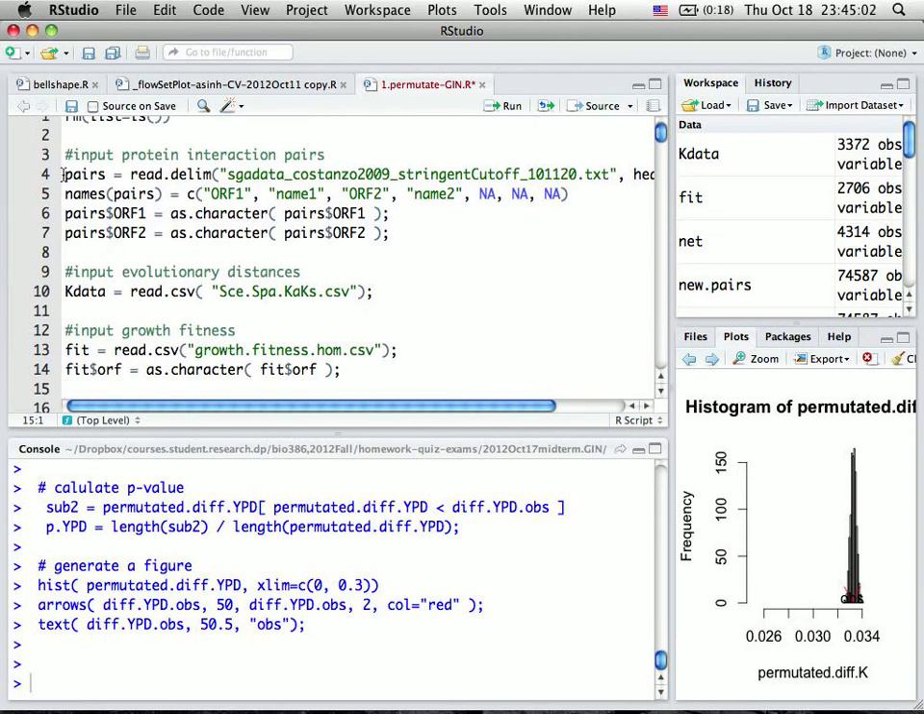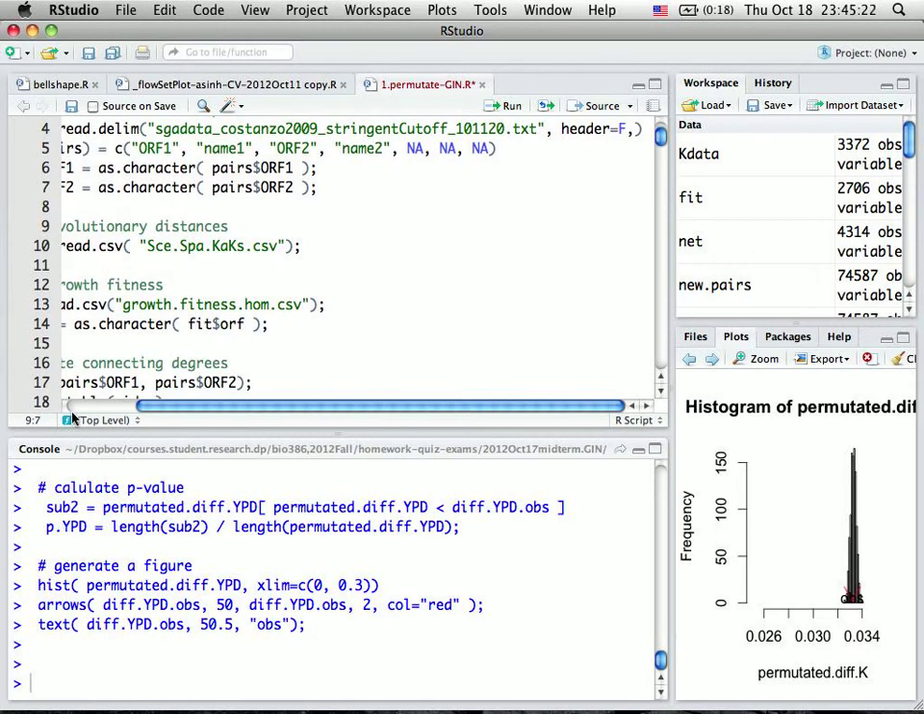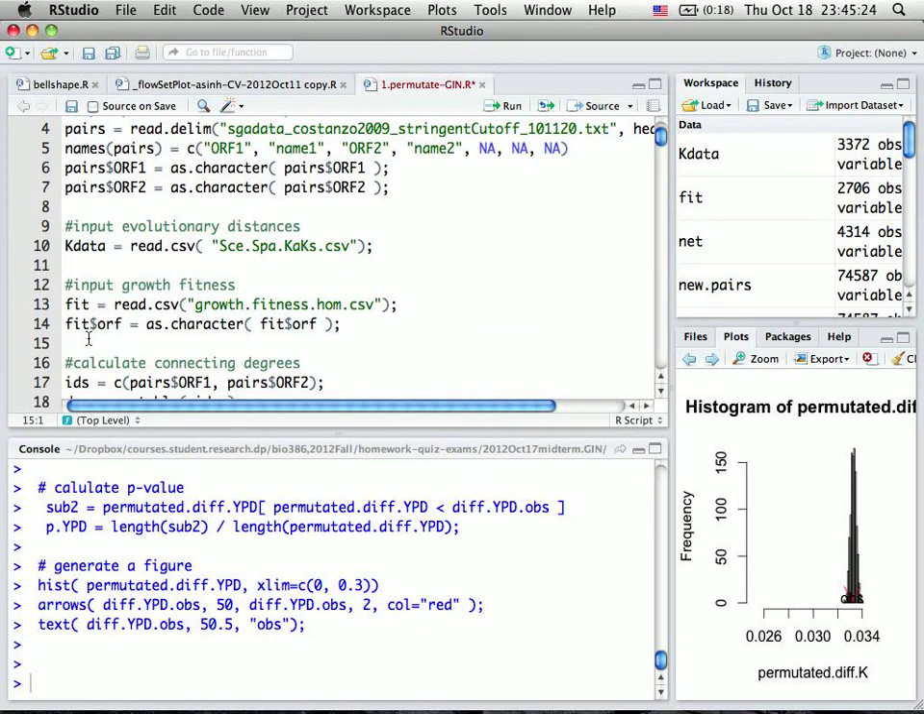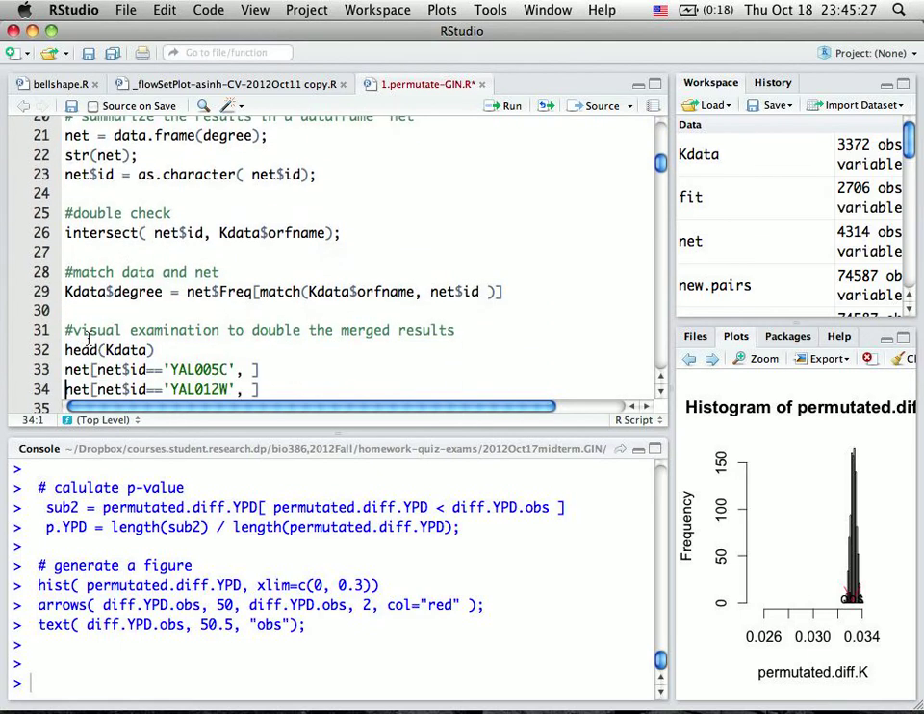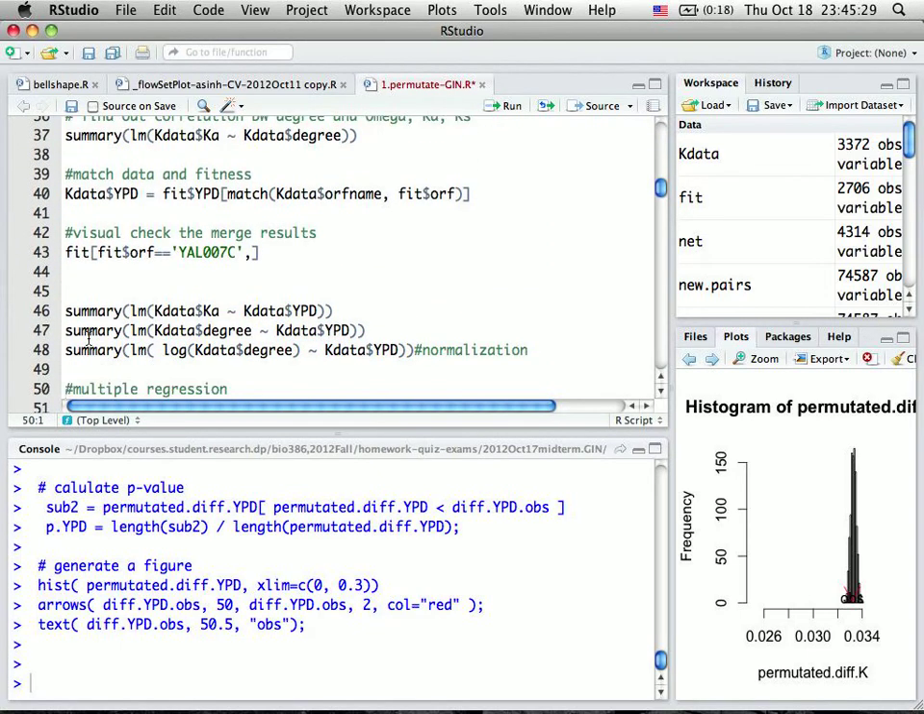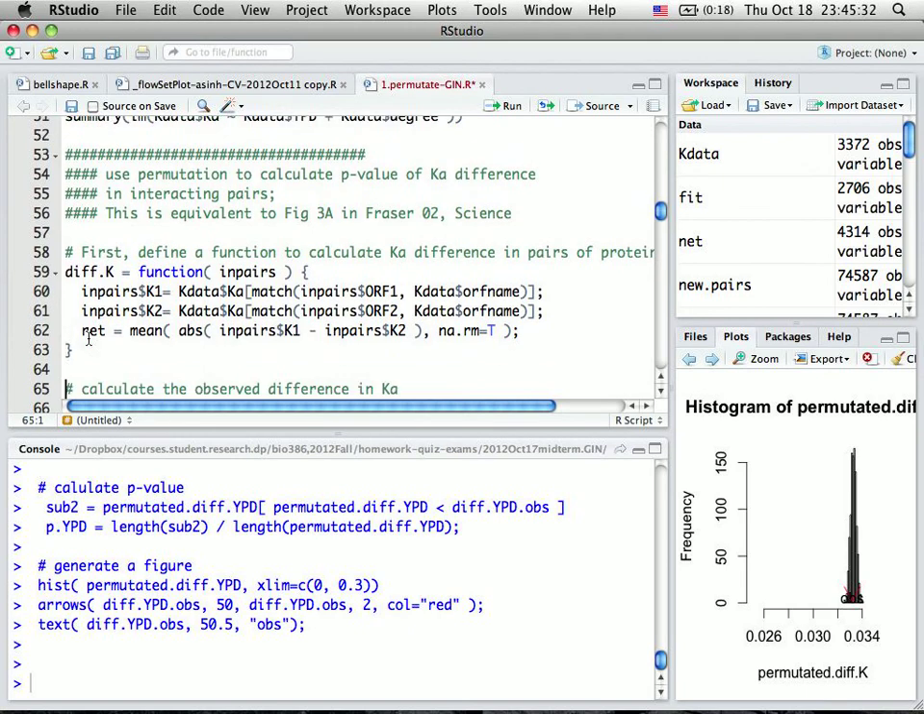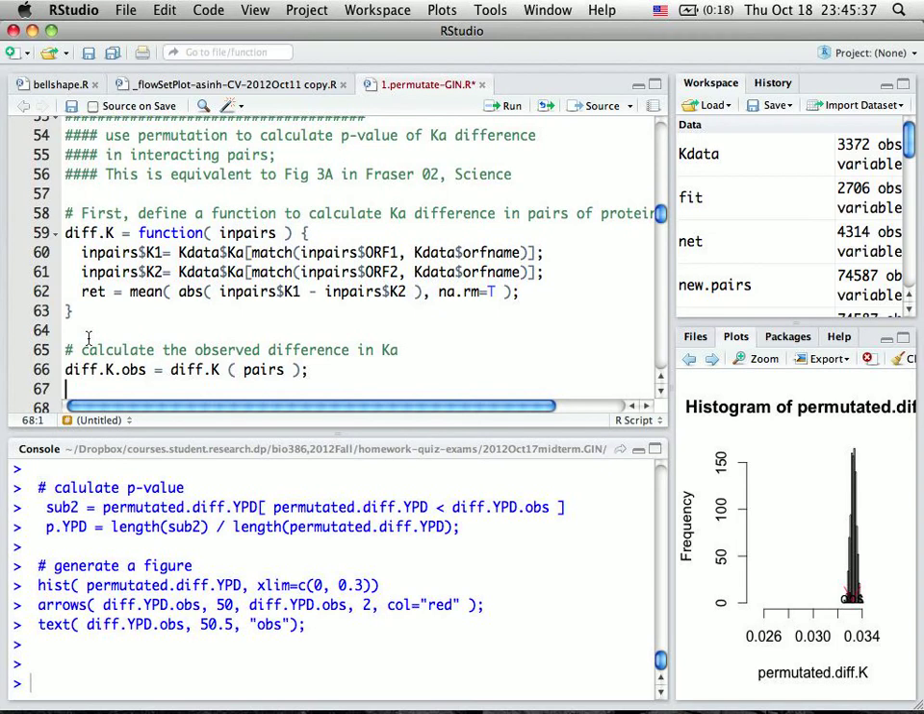And after I read it in, I rename the columns ORF1 and ORF2, so it will be consistent with the protein interaction data. And then I basically use the same thing. I don't have to change the rest of the script. I can just run everything all the way to the permutation part. And that's my function to calculate the difference between evolution and rate.